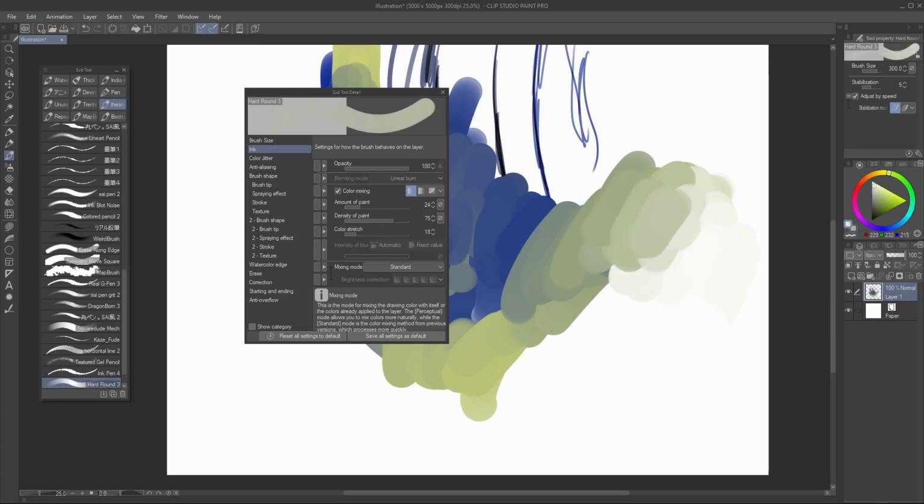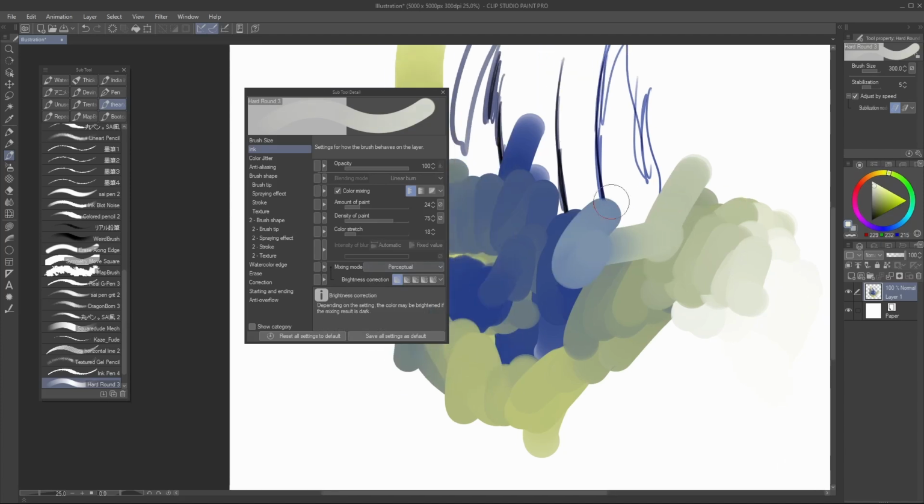If I'm honest, you should really make your own brushes. It's not a joke. Make your own brushes. The new perceptual mode is actually probably better, although a little slower, as you can see. For that, see, it's kind of lagging. Again, you're going to have to experiment.